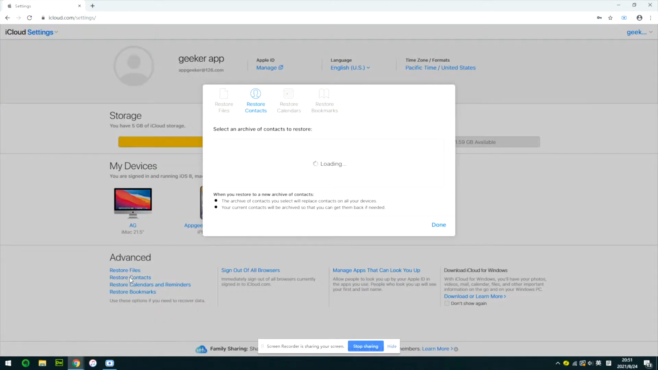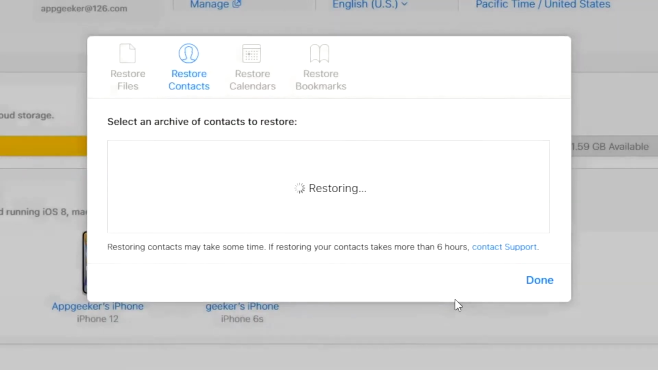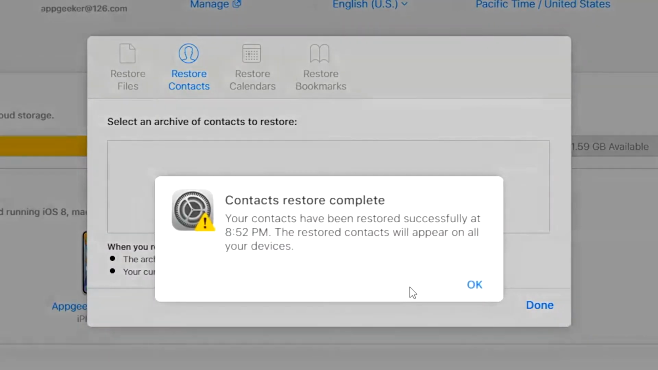To get deleted contacts back to iPhone, select an archive. Be sure to select the backup that's created before the contacts were deleted or lost. Click Restore. It will inform you that the archive of contacts you need to restore from will replace the current contacts in all your devices that are associated with the same Apple ID. And in the meanwhile, your current contacts will be automatically archived on iCloud so that you can get them back later if needed. Okay, now just press the Restore option to confirm to restore your contacts.